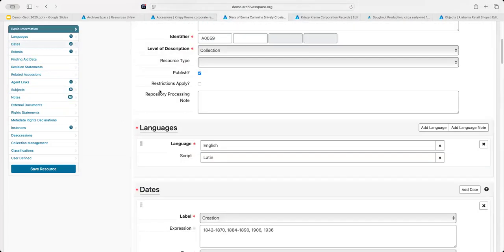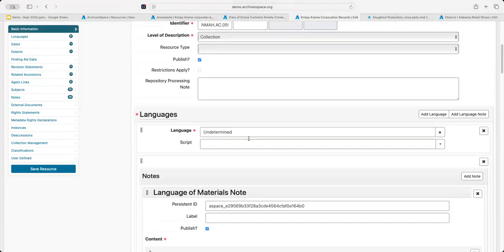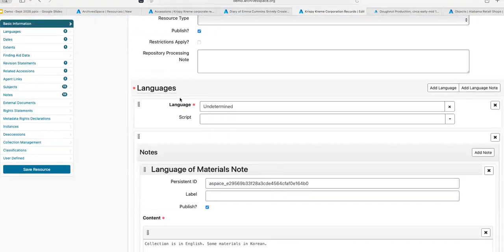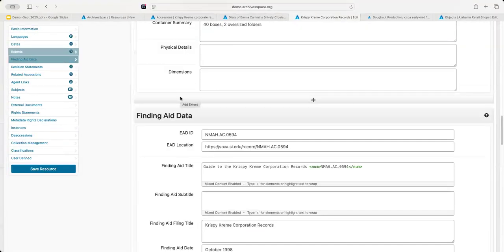All right. Now I'm going to very quickly move over to another resource record. These are the Krispy Kreme corporate records that we just looked at their accession record. This is the processed collection. Here you can see there is hierarchy. So just like with the diary, this is the same. This top level basic information is all the same requirements that you include for your collection.